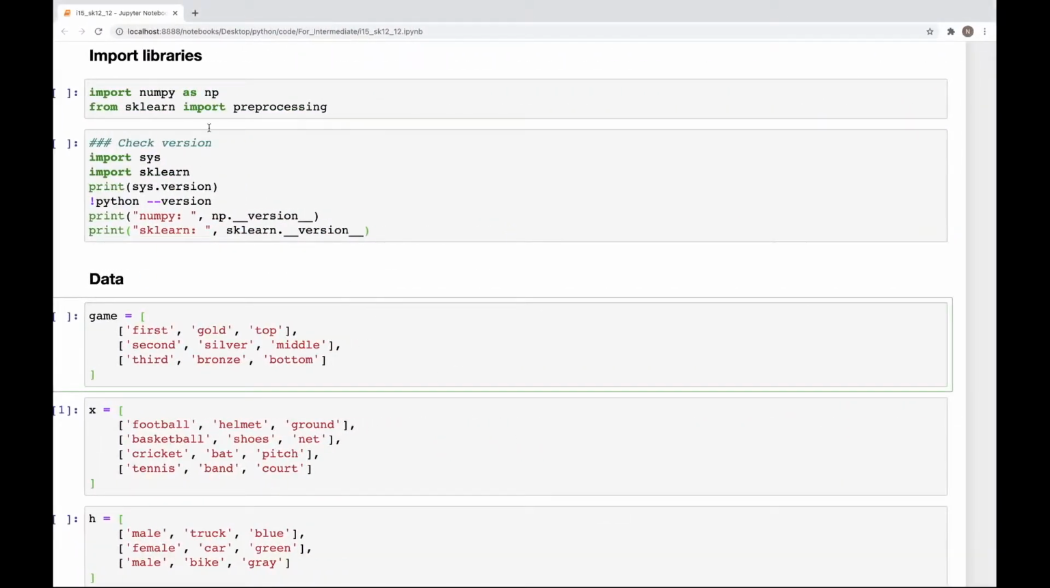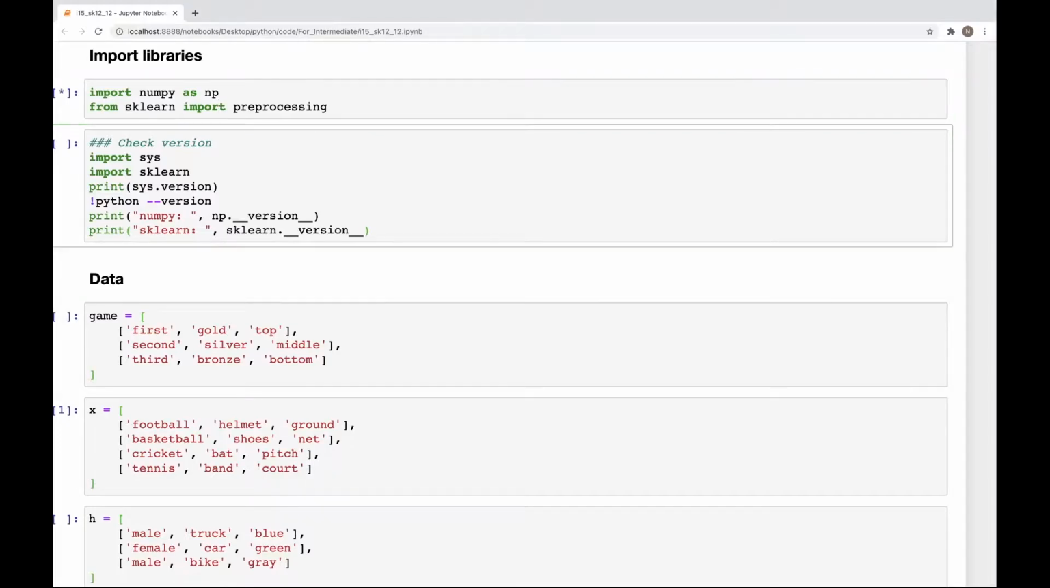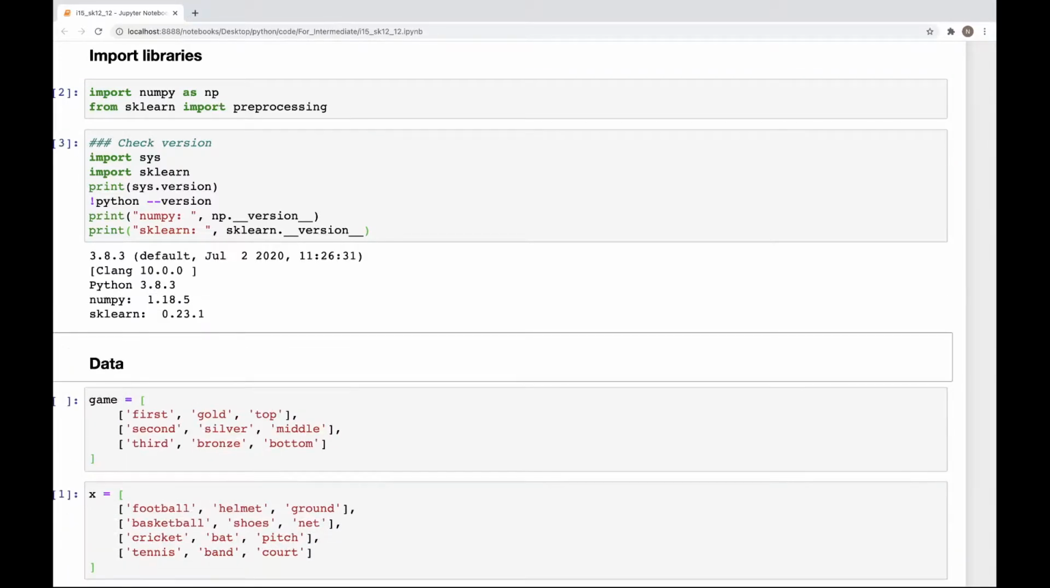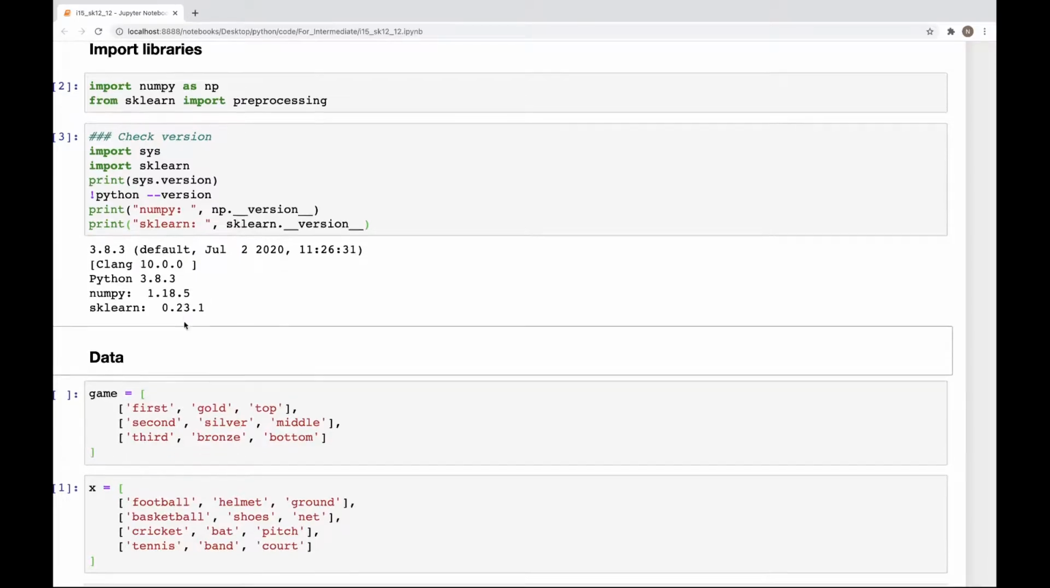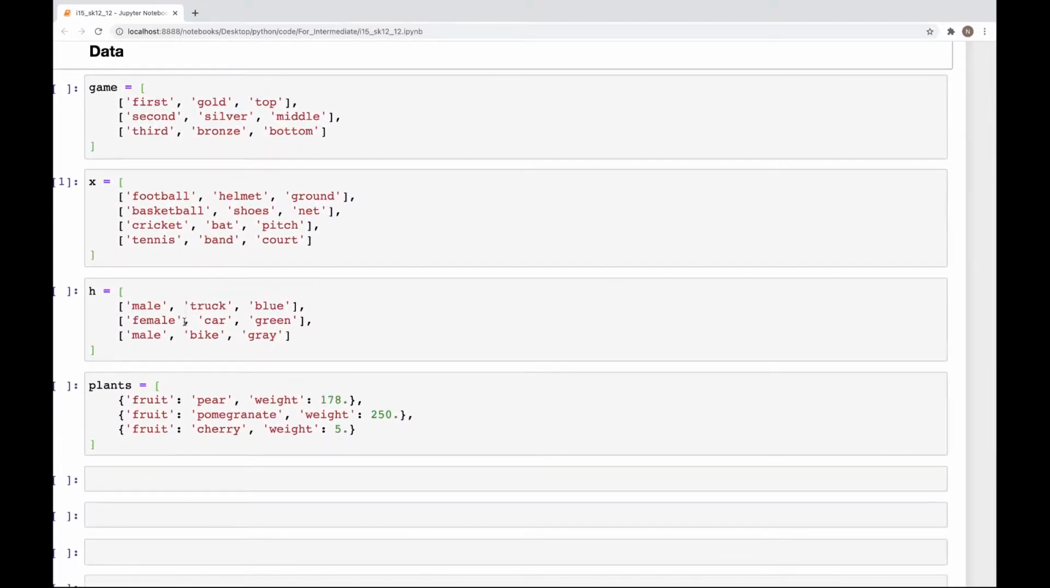Here I've imported the libraries as shown earlier, and these are the versions that I'm using. Now for data, these are sets that I've already created. I'll put them in the description so you can copy paste them in your notebook. So let's go ahead and run these.